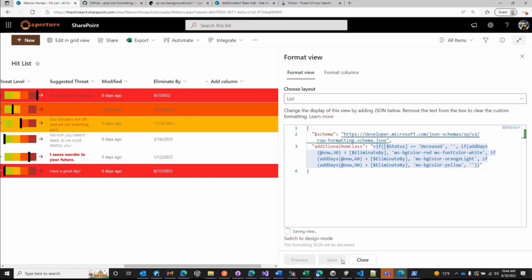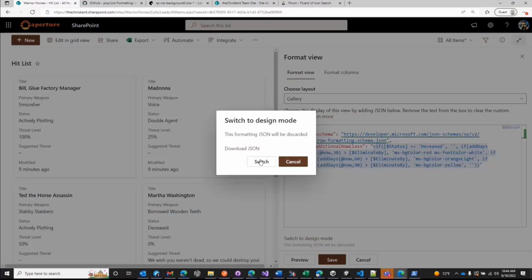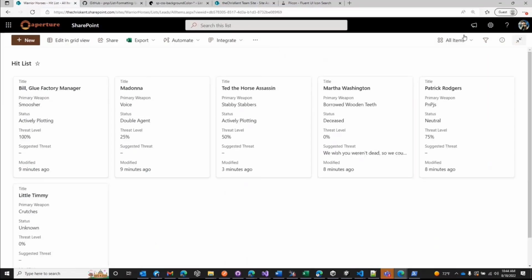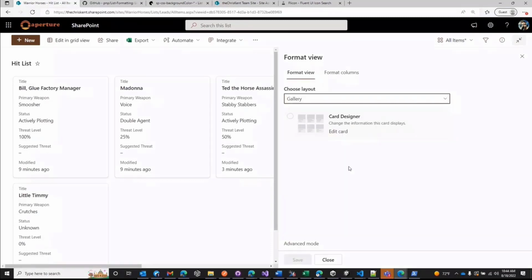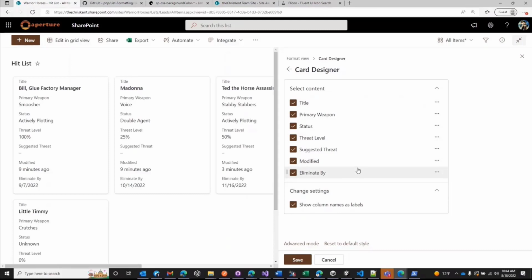All right, so let's save, make sure I didn't save it before I switch. If I go to the gallery view, which is not actually a separate view, right? Let's switch to design mode. It's so obnoxious. Let's go back in here. Now we go to format current view. And now we can see we can edit our card, right? Move things around. Let's make sure eliminate by is in there. And that's cool. Like, we've got our different things here.